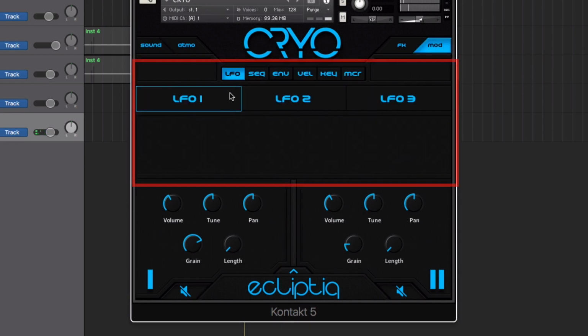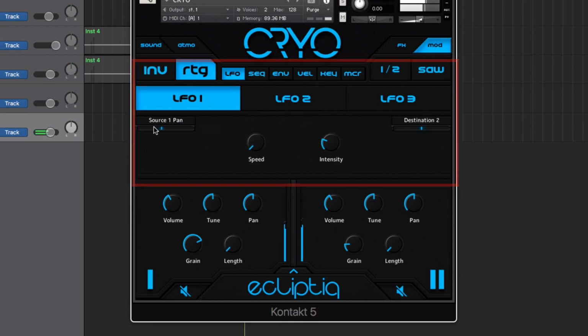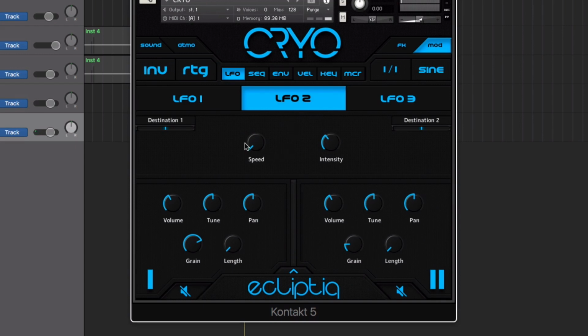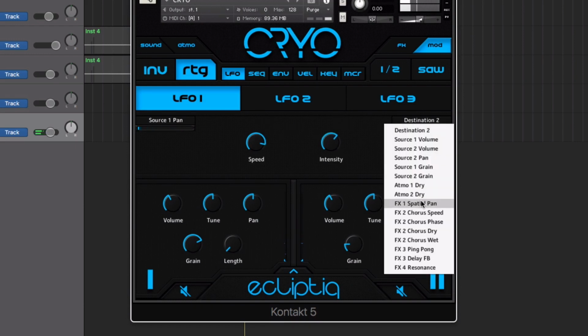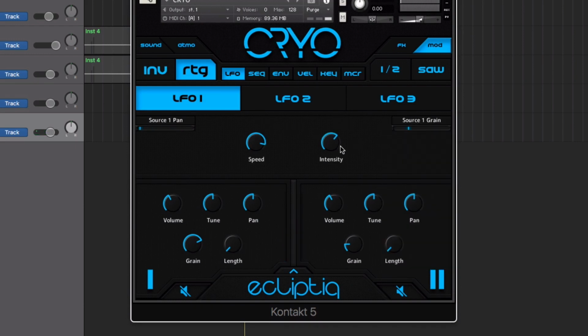So we also have lots of modulation options on CRYO. We have 3 LFOs. Being able to click on the LFO and direct it, so LFO 1 is already modulating the pan of source 1. We just click on the destination drop down to direct it to modulate other parameters.